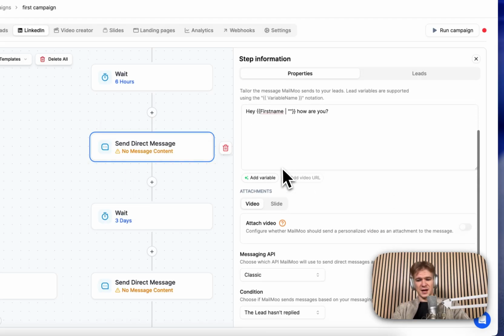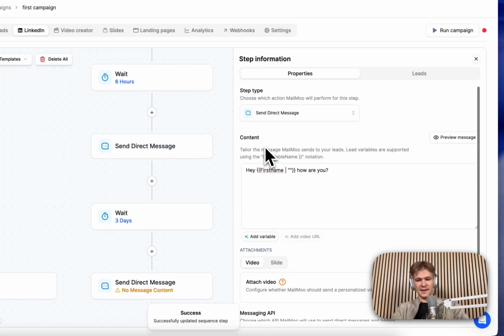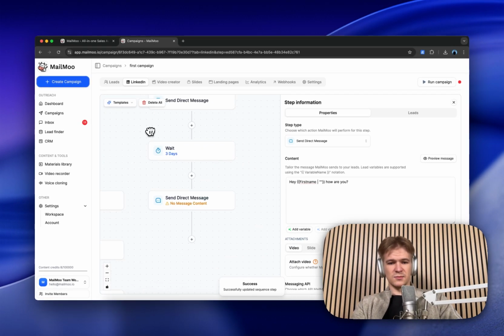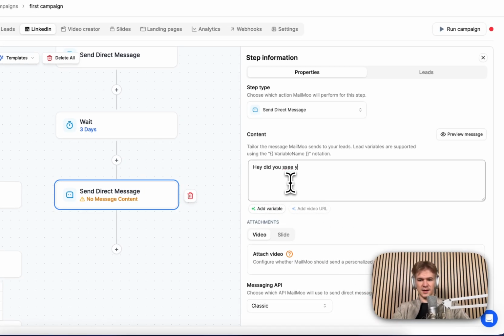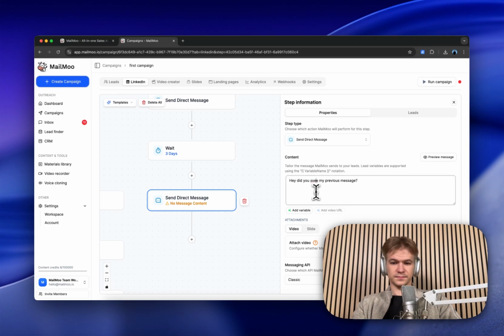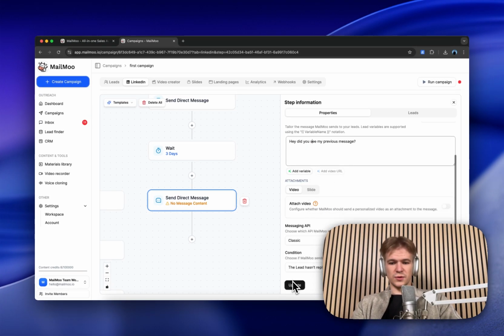But yeah, after this is done, you can press save. And then the message node is done, and you can move on to the catch-up message. So you could do like, hey, did you see my previous message? There you go. So you could do that.